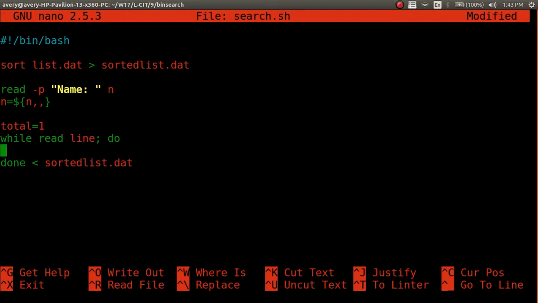Now the first array is just going to be called name, with total as the index, like that. Then we're going to set that equal to the variable line, and then two percent signs, then a colon, and then an asterisk.